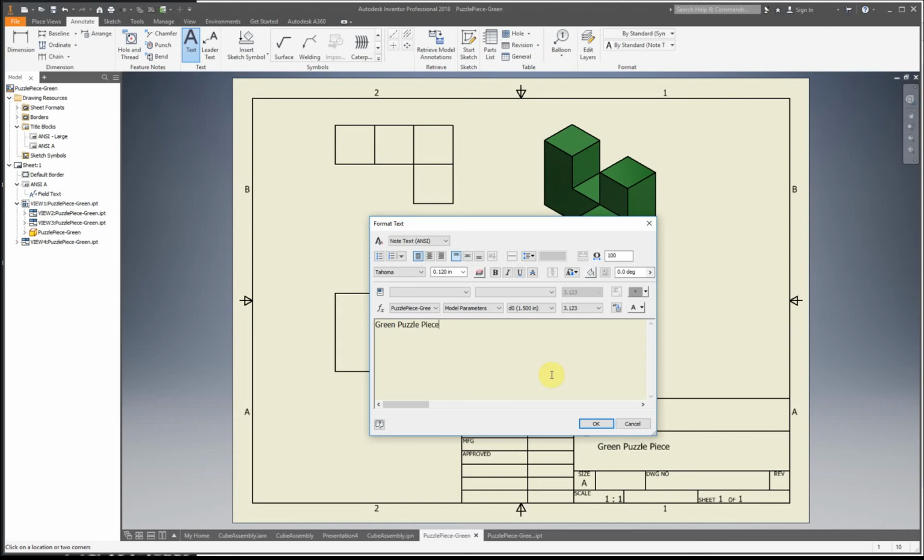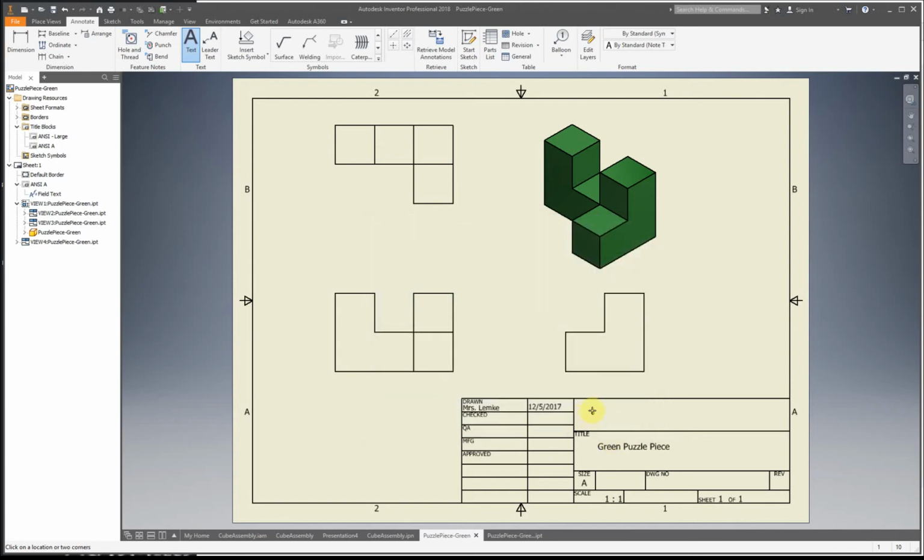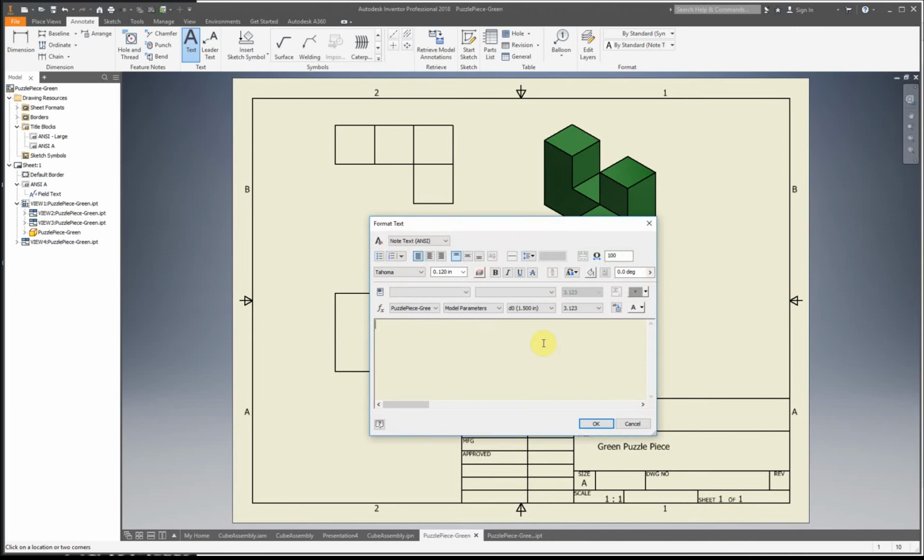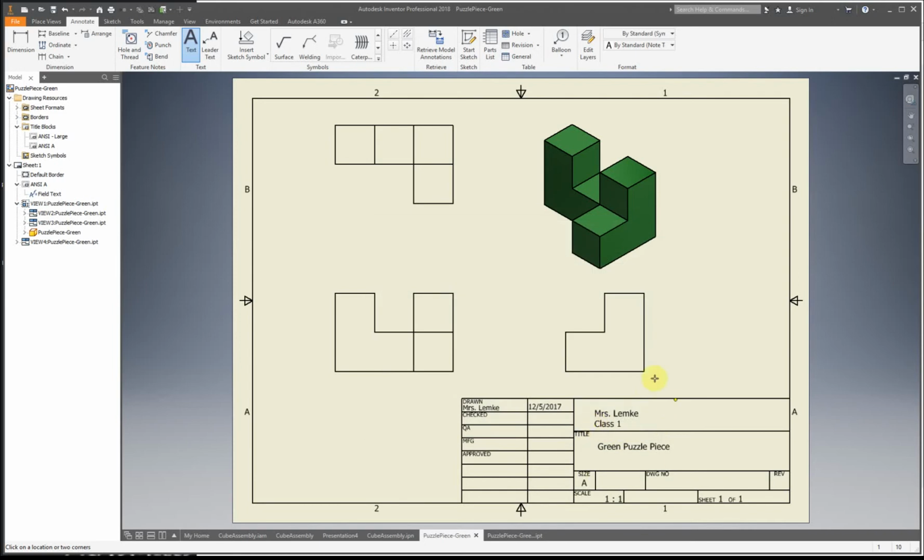All right, so easy title. Okay, and then in here, I want you to put just your name and what period you're in. So I'm just going to put class 1 for an example. Okay, and to get out of this tool, right click OK.